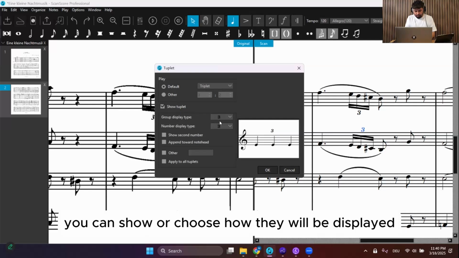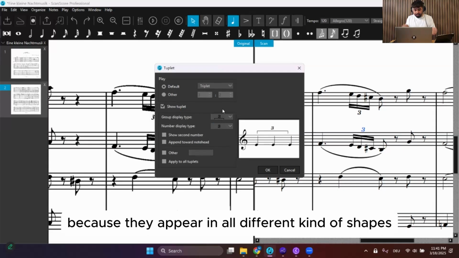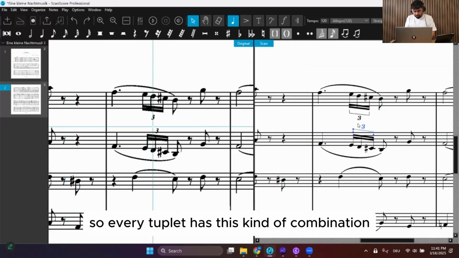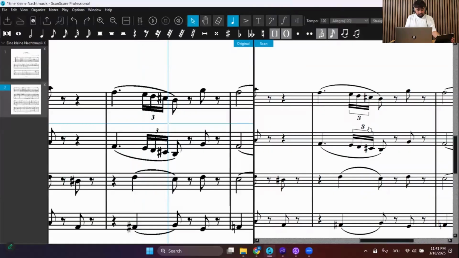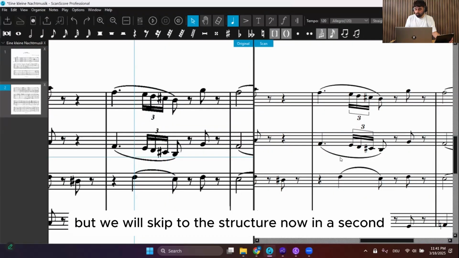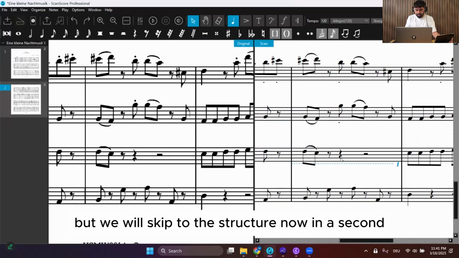You can also choose to show the tuplet or not to show them. You can choose how they will be displayed. So with a triplet wing or not with a triplet wing. And the triplet wings are mostly the problems because they appear in all different kinds of shapes. And now you could apply this also to all tuplets. So every tuplet has this kind of combination. So this is also an important thing. We are going into the details a bit, but we will skip to the structure now in a second.